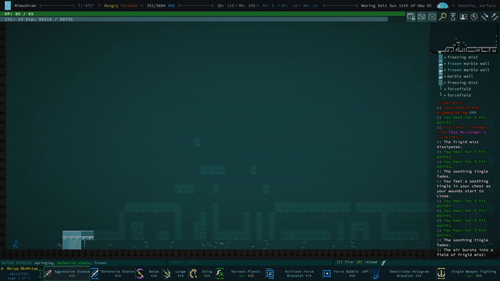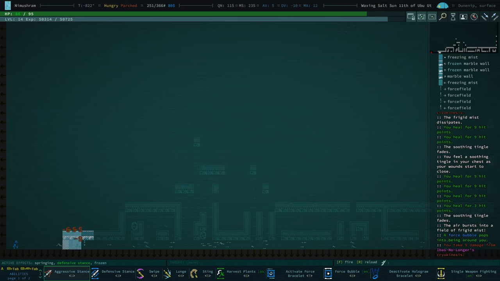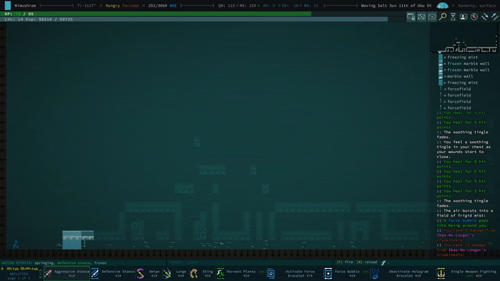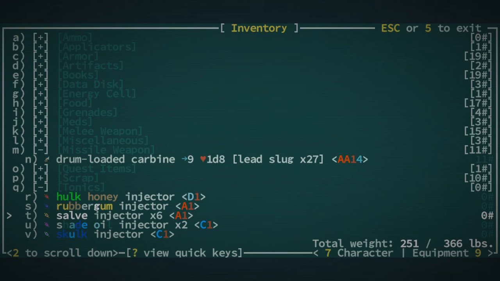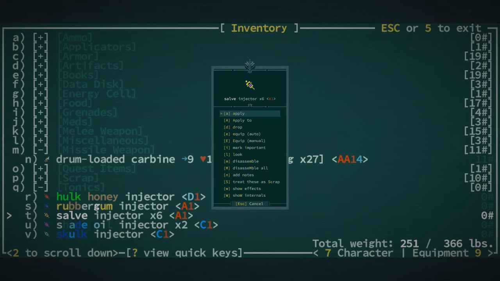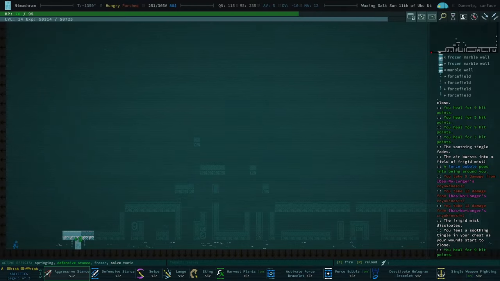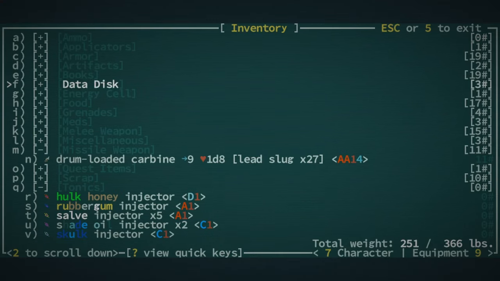Can we do our own force bubble? Okay, I'm gonna take another salve. I don't know what to do in this situation. I don't have a blaze injector. Let's think. The problem is that they can attack me right now and I can't move because they keep freezing me, and the more they freeze me, the more damage I'm going to take.